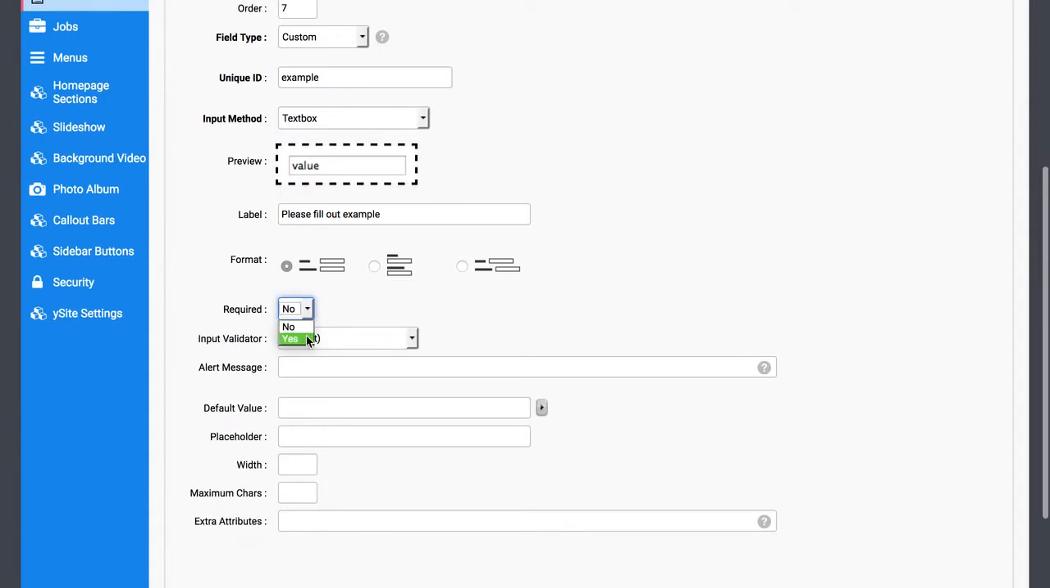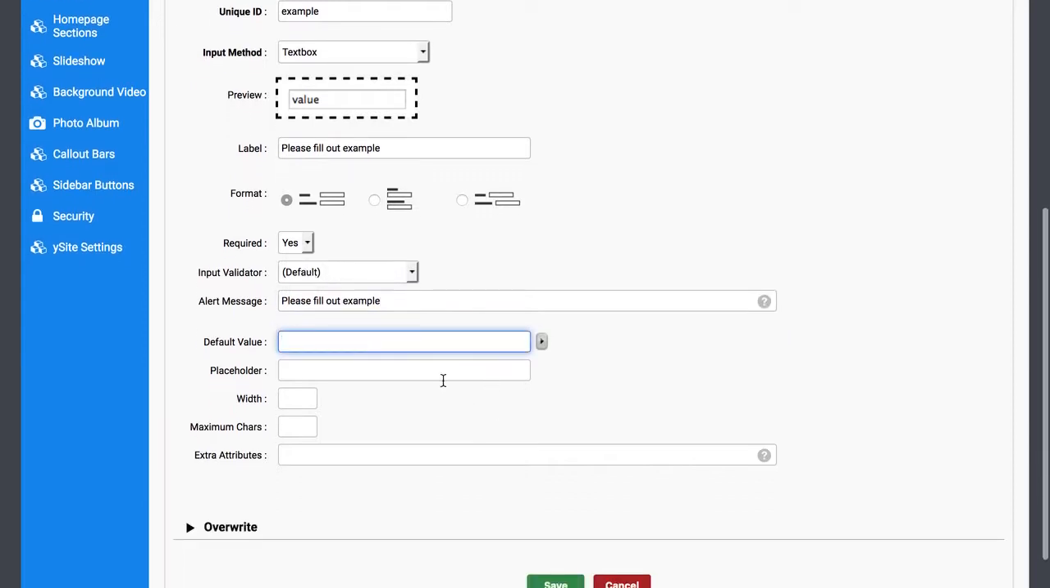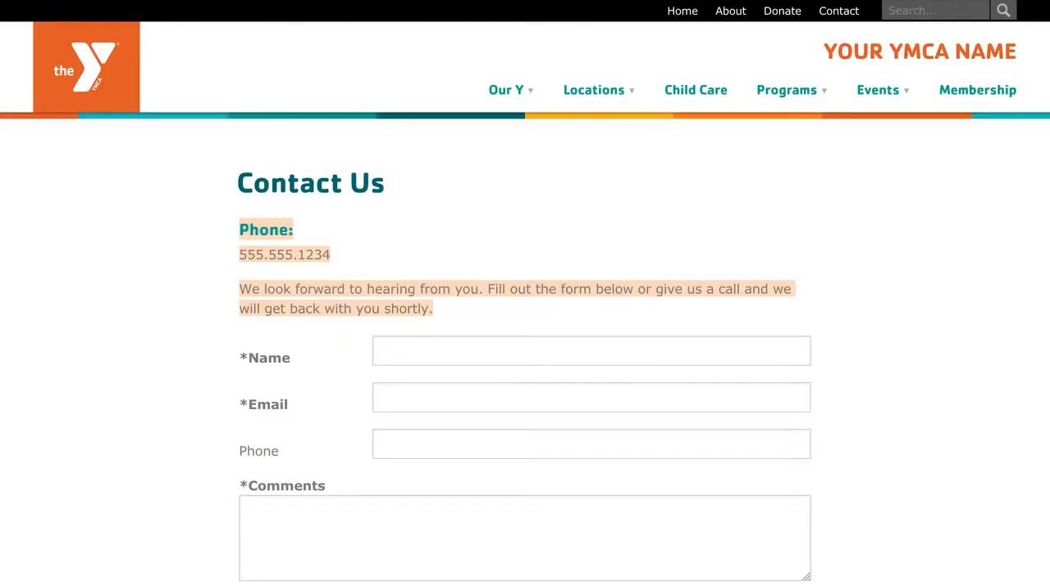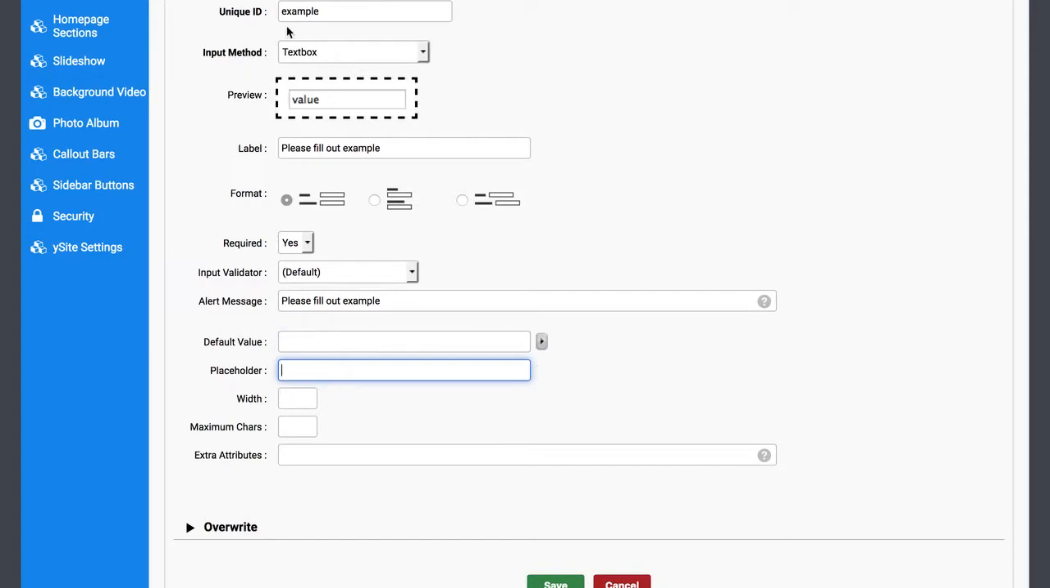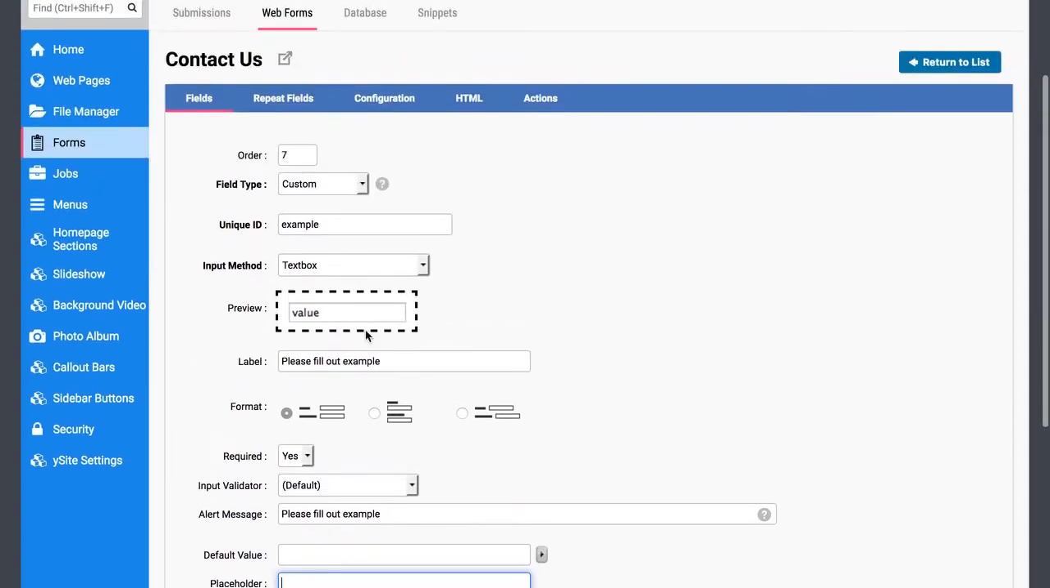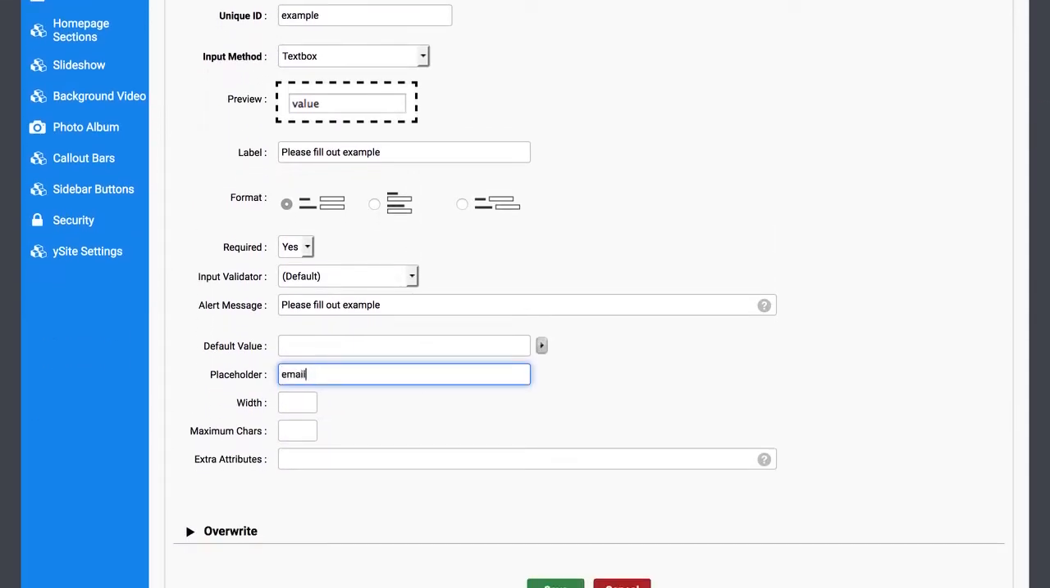You can decide if it's required or not. If it is required, you need an alert message. So if it's required, you might say something like, please fill out example. You can have a default value in there or leave it blank. What that'll do is automatically put something in place here by default. You have a placeholder value, which is similar, but it's more of an example of what they should fill out. So if this was an email field, you might do something like email@example.com or something like that.